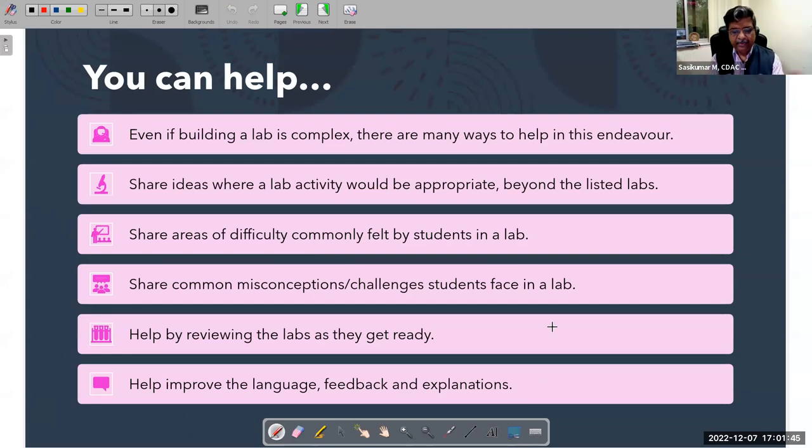With that, we're going to come to the end. I've been trying to give you a feel of what these labs are, what you can do with them, why they are so complicated to build, and how you could try building if you want to experiment with it. Even if building a lab is complex, there are many ways you can help in this activity, because your help is very important. Region-wise, local-wise, there may be variations in how students relate to a subject, their challenges in learning and all that.